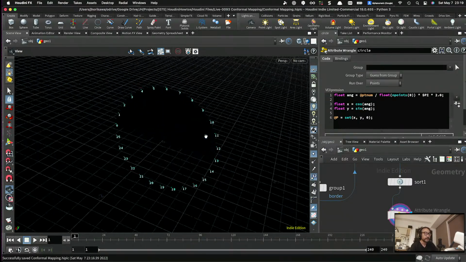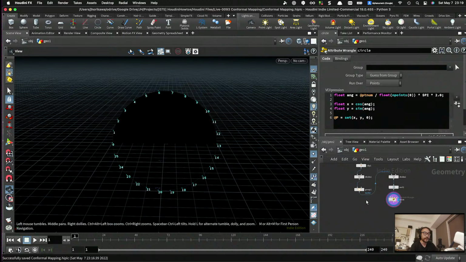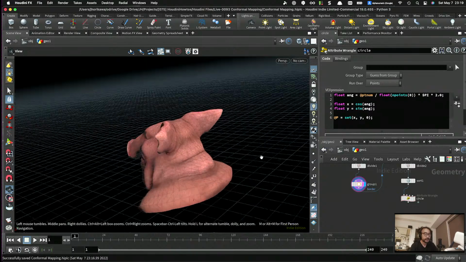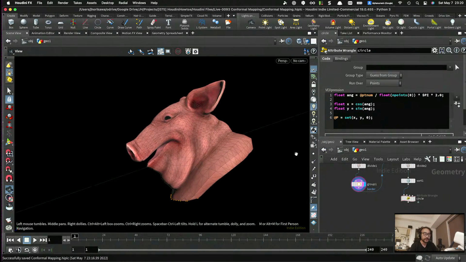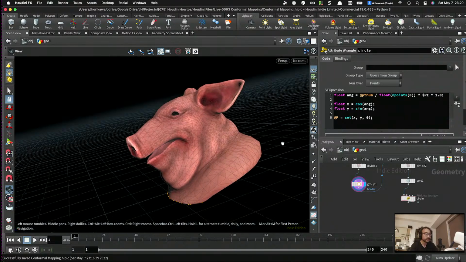So now that I have the circle, next thing I would like to do is to use this as a boundary condition for the simulations. Okay, now I am ready for the boundary conditions. Let's try to create some constraints for Vellum. Shall we?